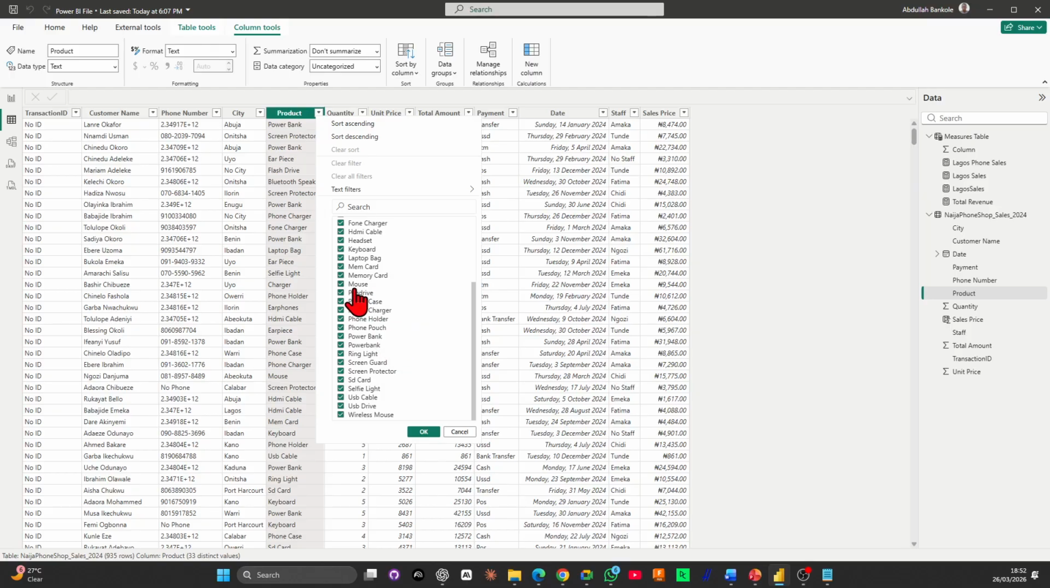Wait, did we not do all this cleaning very well? I'm still seeing phone, power bank. This is not too good. We need to do all these things before our external people come. Earpiece, earpiece. This is not good. I thought we cleaned this data before now. Well, we need to go through it.